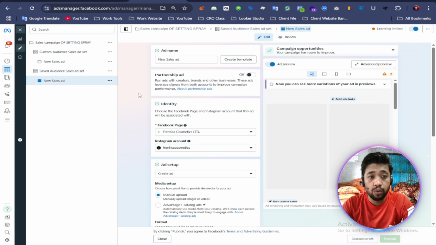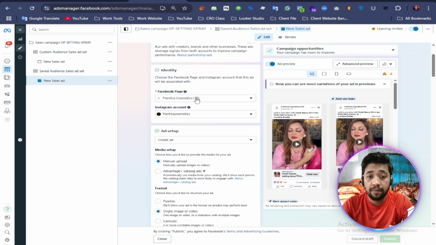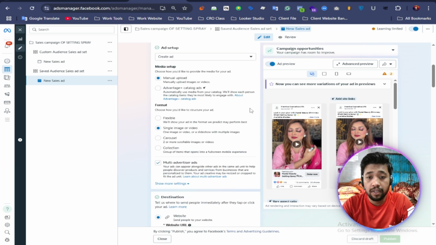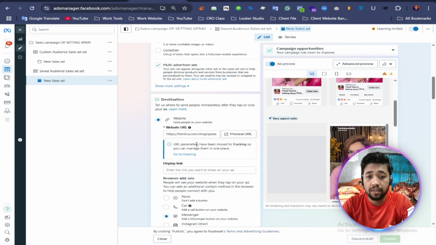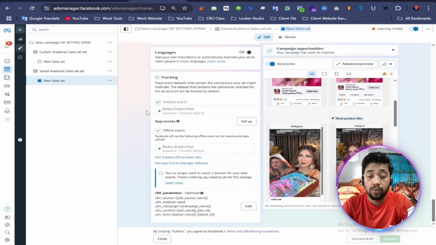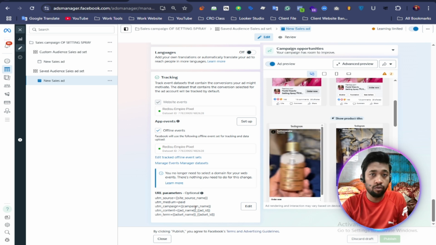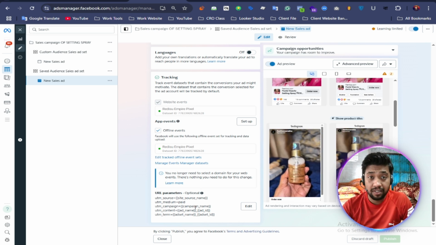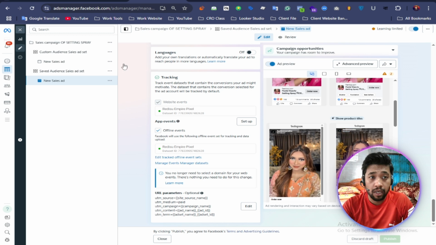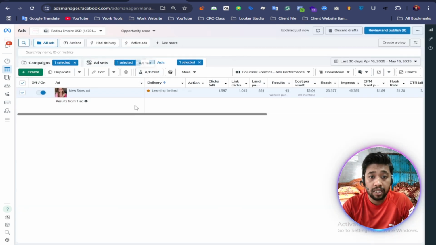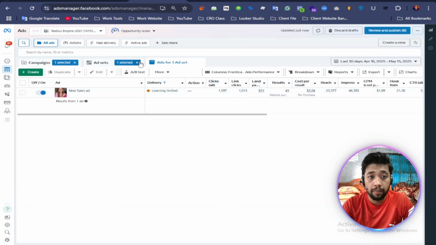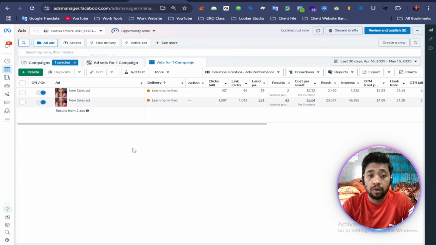Then we go to the ad section. We select our Facebook page and Instagram page, select our video and landing page, and finally select our pixel and use our UTM parameter, because we can send data to Google Analytics 4. That is the overall structure of how to set up a perfect Facebook sales campaign, what kind of placement and age group you can select, and you can definitely try it in your next campaign.